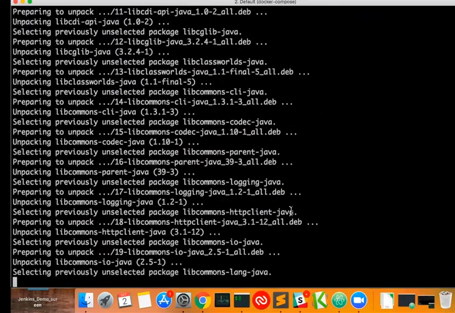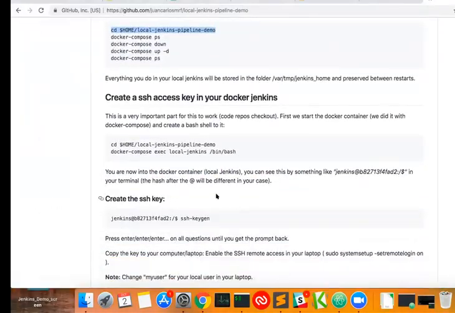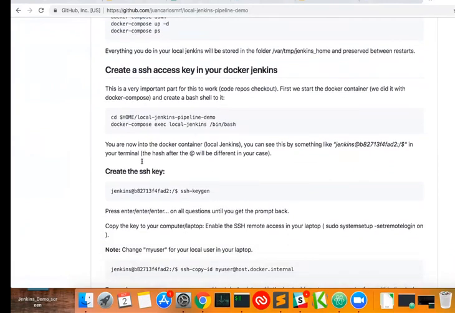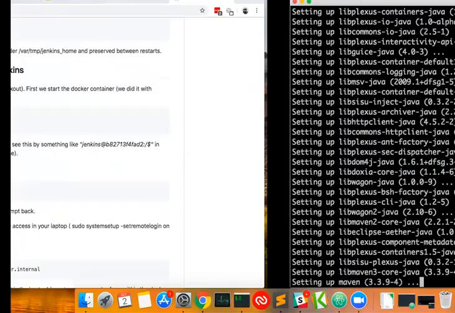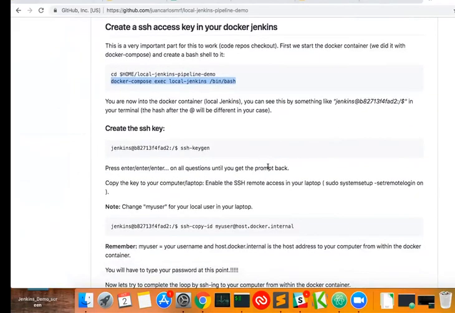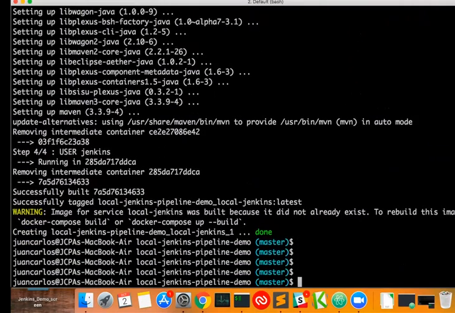This is the update and the upgrade. And after this, we will access this new container and run some commands inside in order to access our local laptop in order to get our code. Then Docker Compose.